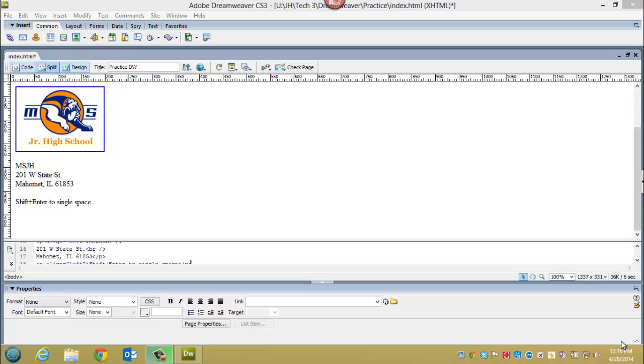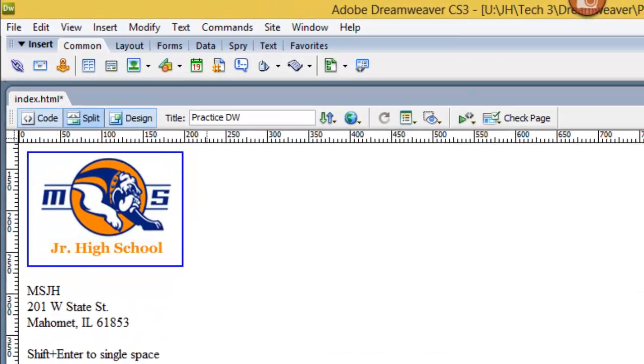Let's look at how to create a table in Dreamweaver. Notice I'm working in my index.html, the good old practice page that we've been using all along. And I'm going to click below the last thing we did in our practice here, where we talked about Shift plus Enter to single space. And I'm going to insert a table.